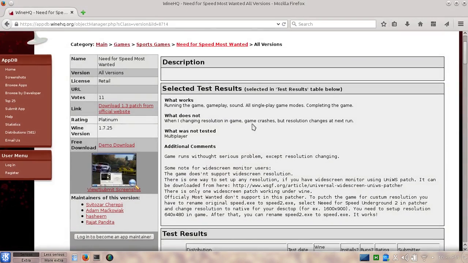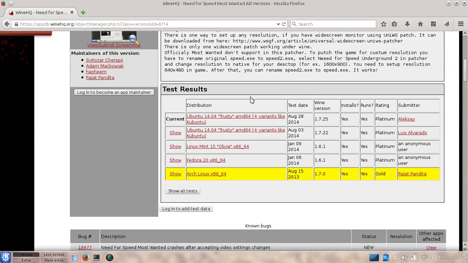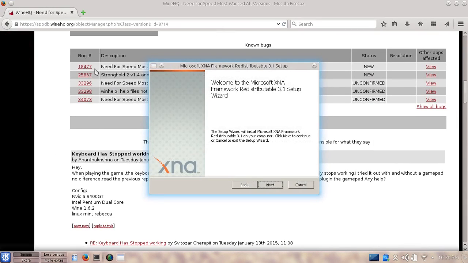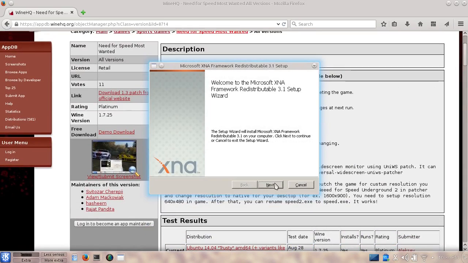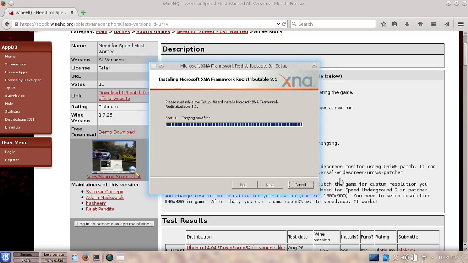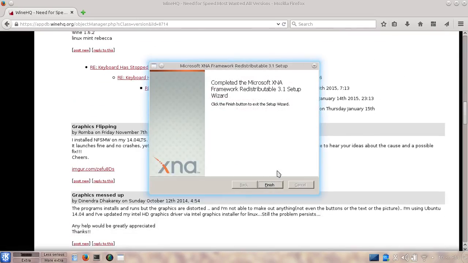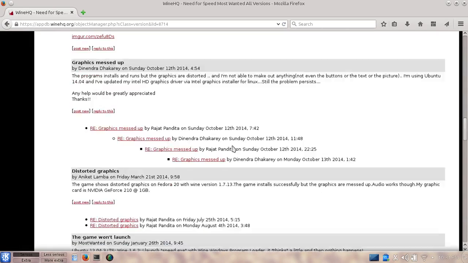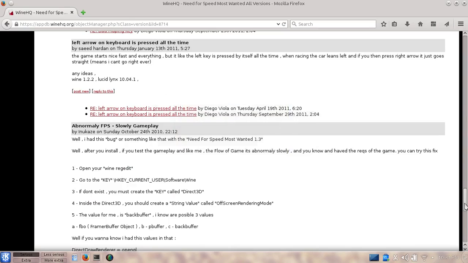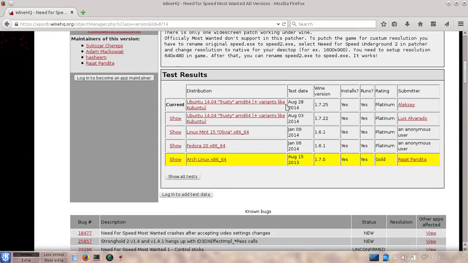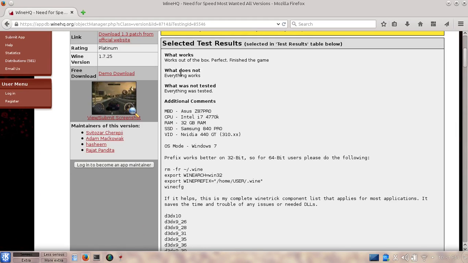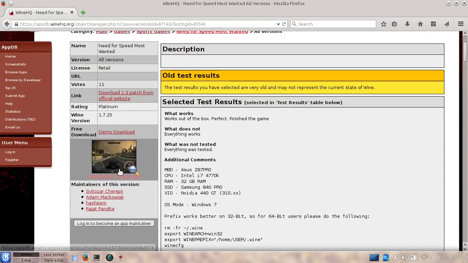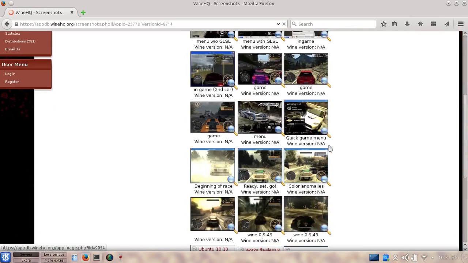Let's finish and restart later. And different bugs within Wine with this game. And different comments and suggestions by different users. So different users submitted their results and also rated how well the game works. What you need to do, basically, you can check out different screenshots.